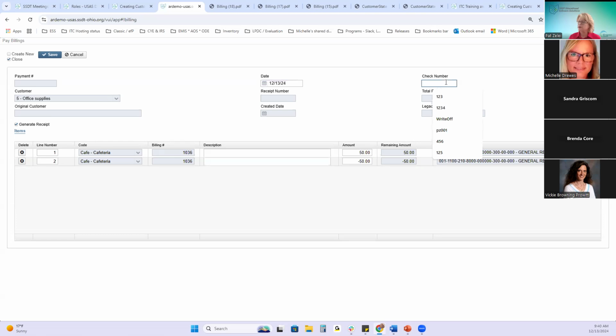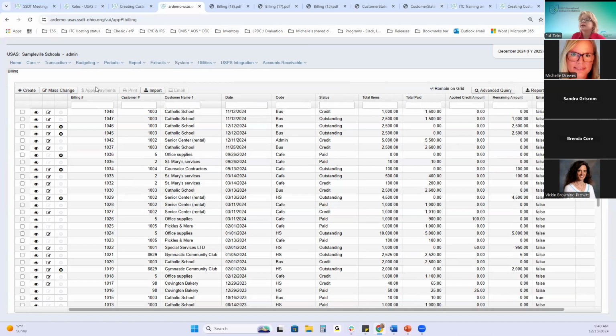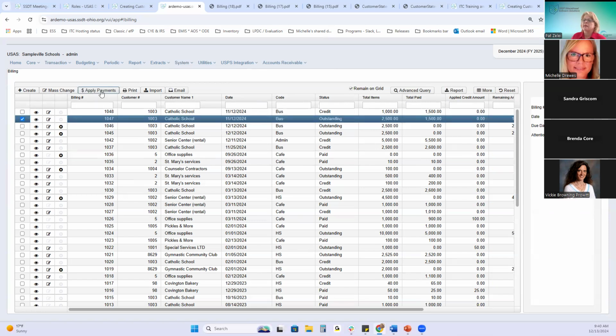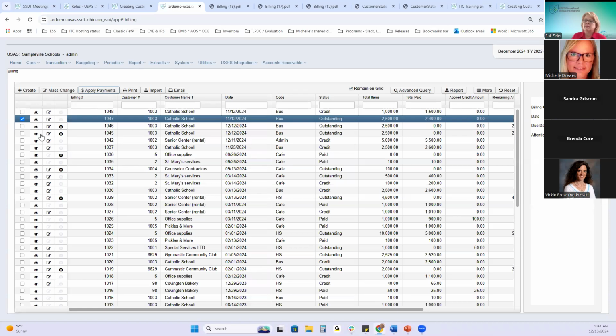Enter your date, your check number. I'm sorry, this is the wrong one, it was a paid. So an outstanding, apply payment, enter a check number. I'm going to leave it default to today's date. And you can edit this if you need to and just put 900 instead of 1,000, or you can leave it and click save. So that's one way by using that button.